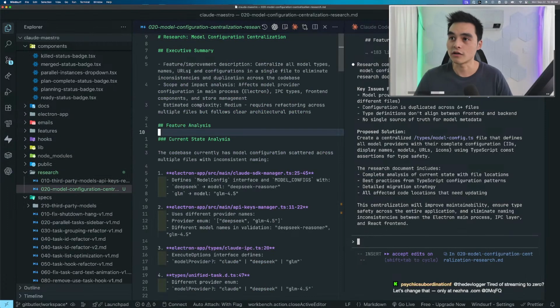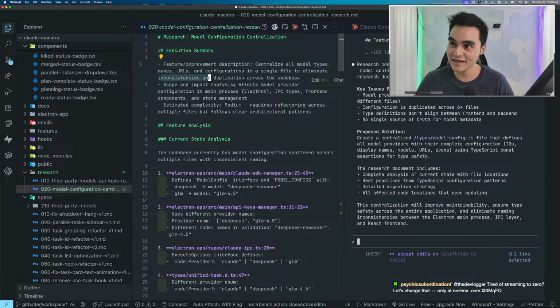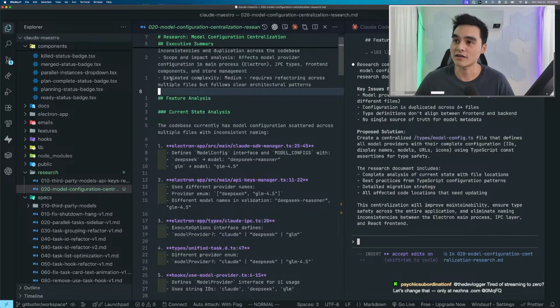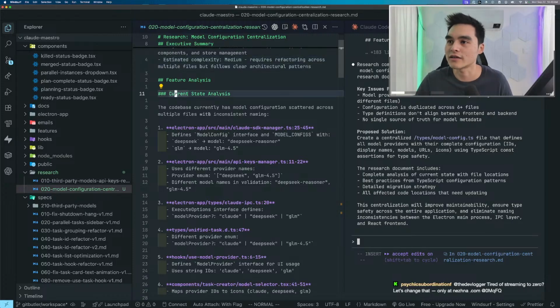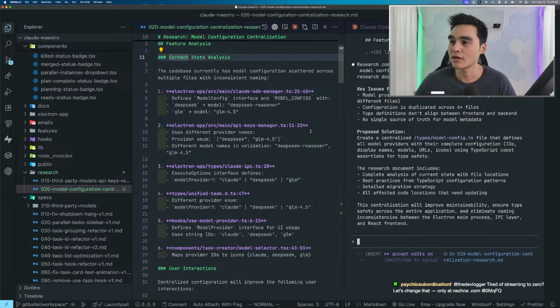Model configuration, feature improved description: centralize all model types, name, URL, and configuration in a single file to eliminate inconsistencies and duplication across the code base. Scope, impact analysis, affected: model provider, Electron IPC, front-end components and store management. Estimated complexity: medium, requires refactor across multiple files but follows clear architectural patterns. Right, feature analysis.